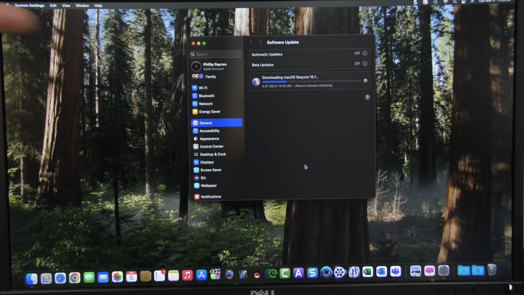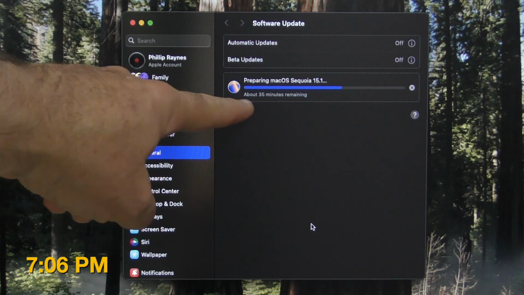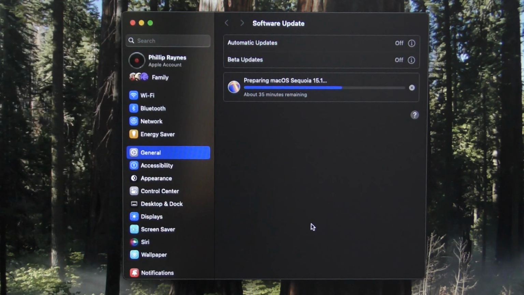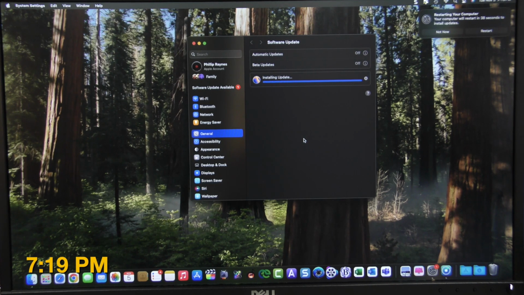OpenCore is done. We're still downloading and we have about 3 minutes remaining for the download. So, all right, currently 7:06. We have about 35 minutes remaining. It's preparing macOS Sequoia 15.1. So we get to 7:19. And it's gone through and prepped it. That was about, well, I don't know, 15 minutes or so. So it wasn't the whole 35. We're gonna go ahead and we're gonna restart the computer.